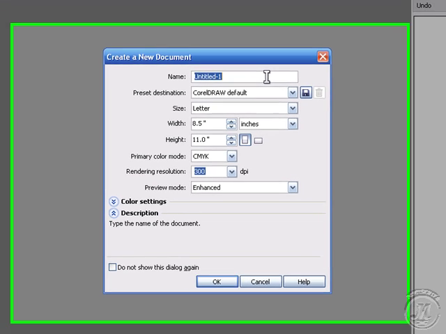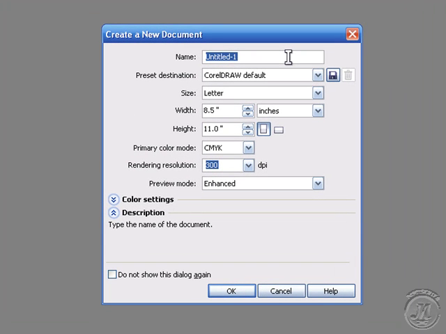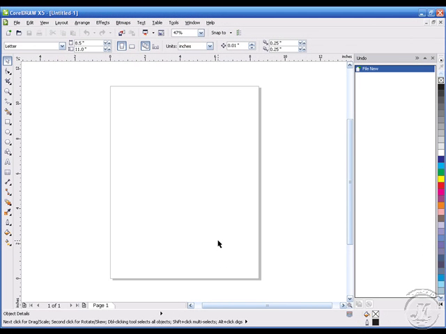After clicking on new blank document, we see another screen or dialog saying create a new document. We are not going to discuss these options now. We will study them later, inshallah, but for now just click OK. CorelDRAW has created a new file named Untitled1.